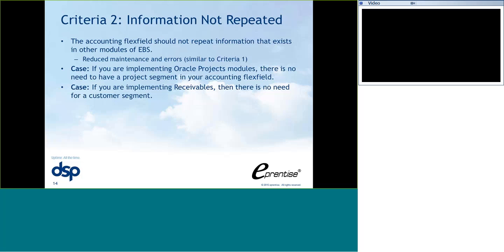So if you're implementing receivables, you don't need a customer segment, you don't need employees in your chart of accounts, implement HR instead, and we strongly recommend that you implement projects instead of having a project segment in your chart of accounts.